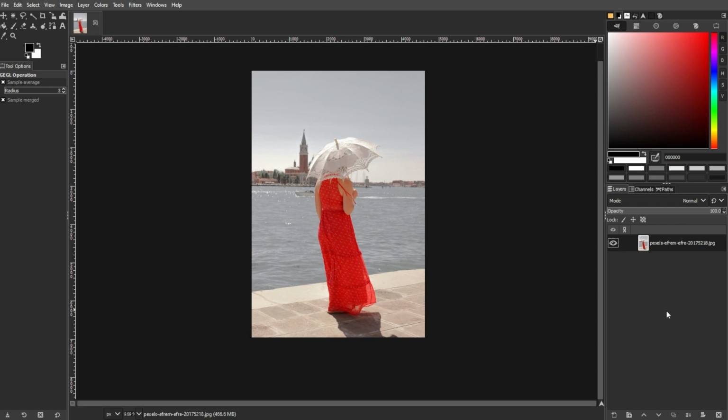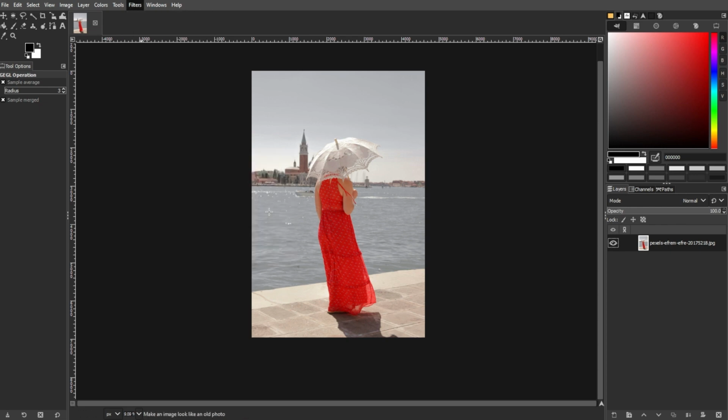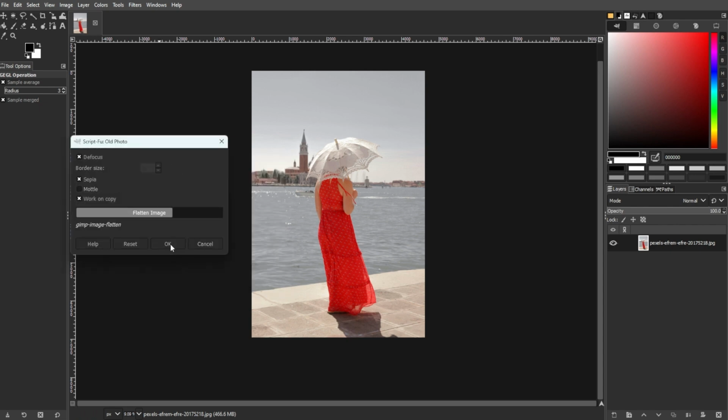And the last one is Old Photo. Go to Filters, Decor, then Old Photo. This applies a script combining multiple filters to achieve a vintage photograph effect.